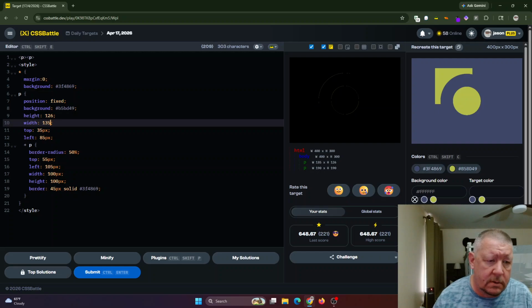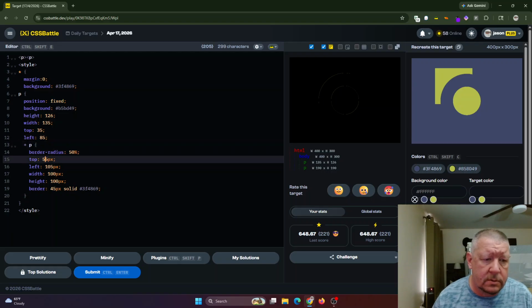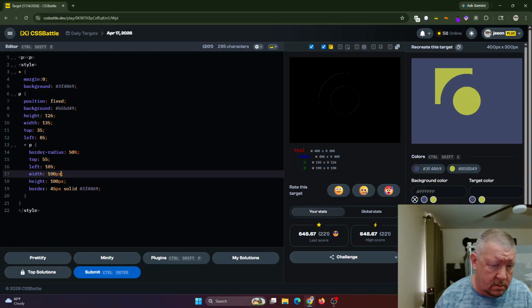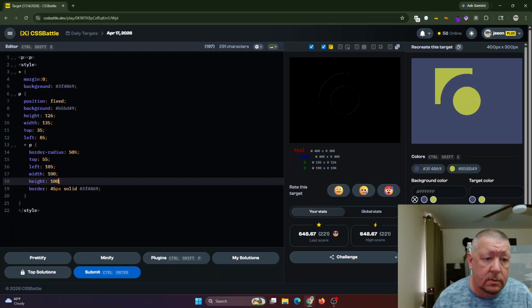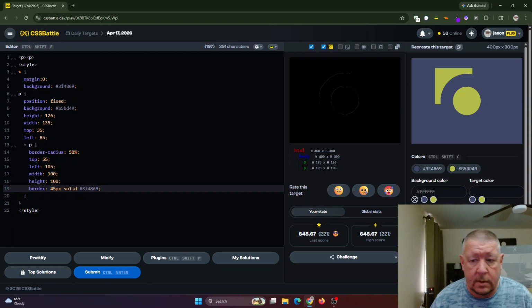We don't need these. We don't need those. Don't need it. Don't need it. Do need this one. That one will not work without pixels. Let's save some more characters. If we minify, we're down to 197.